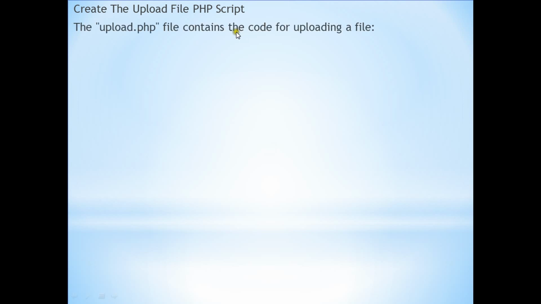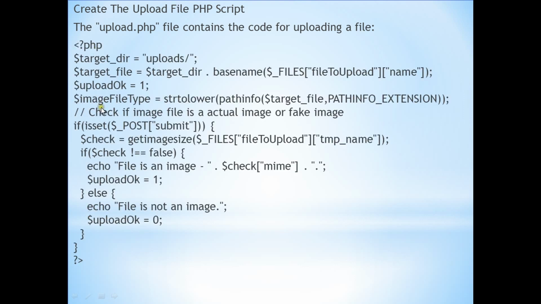The upload PHP file contains the code for uploading a file. So this is the code for uploading a file. In PHP, first, $target_dir. This is the variable. In that variable I have created a folder called uploads. The second variable I have used is target_dir dot basename of $_FILES["fileToUpload"]["name"]. Then I have created $uploadOk = 1. $imageFileType = strtolower(pathinfo($target_file, PATHINFO_EXTENSION)).